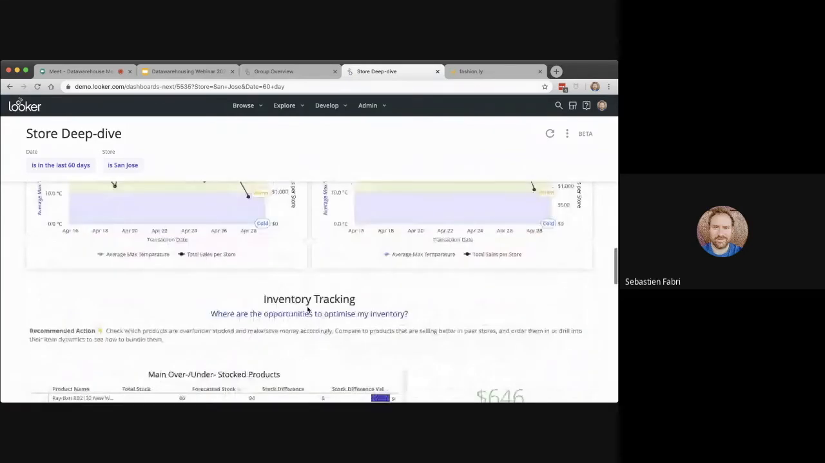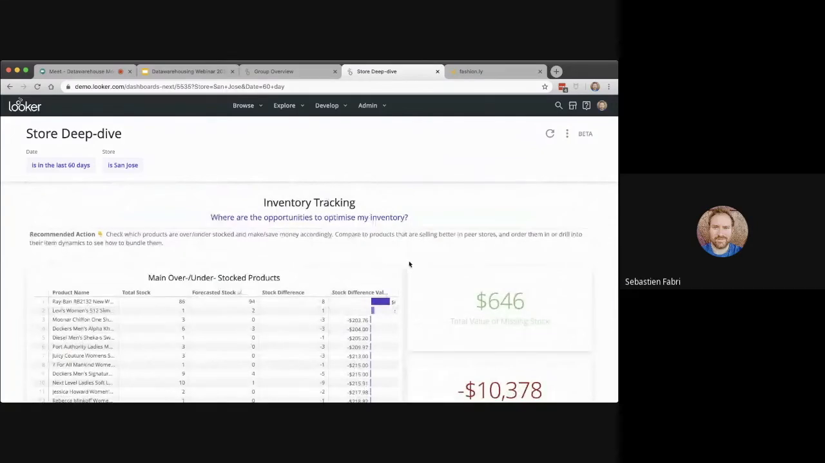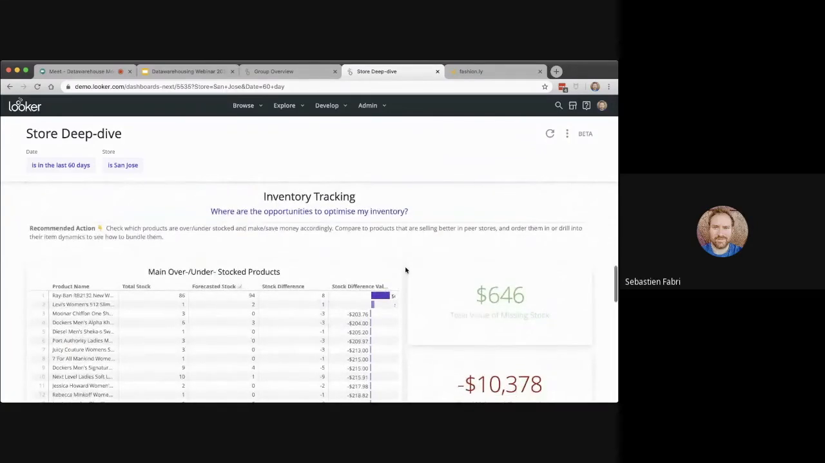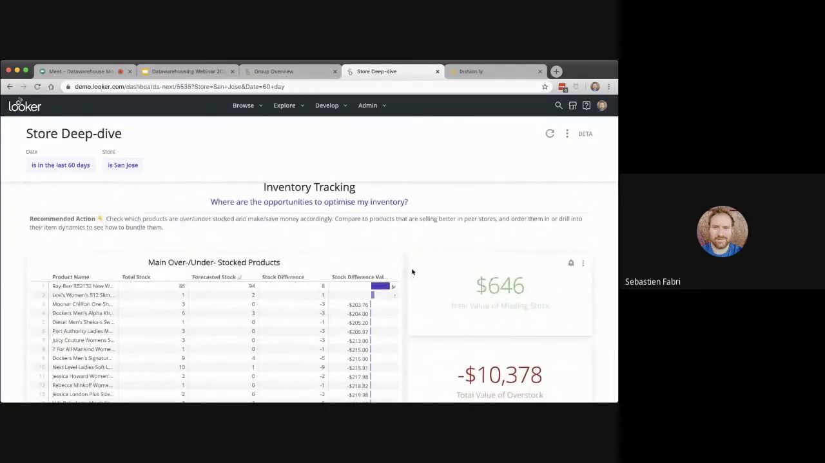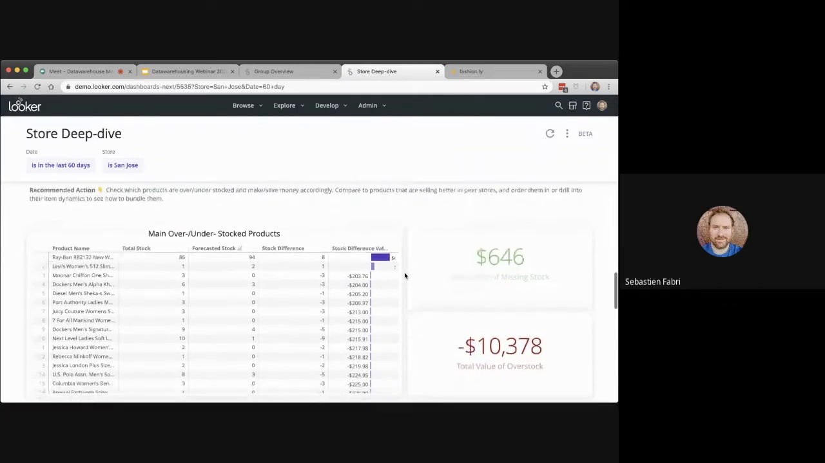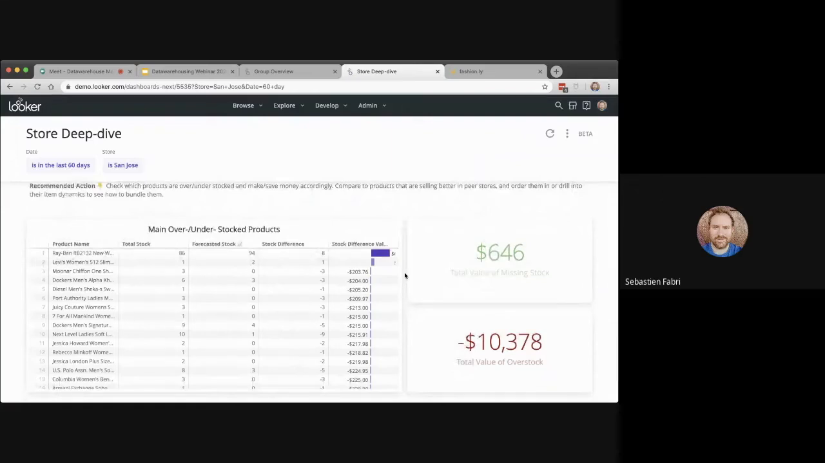Let's have a look at other opportunities to improve my revenue. One of those might be inventory tracking, which, using BQML, we're able to create forecasts and then track those forecasts and use them to estimate how much money I could be making by having more stock in specific items, or maybe getting rid of stock in other overstocked items. All of these are listed here on the left.